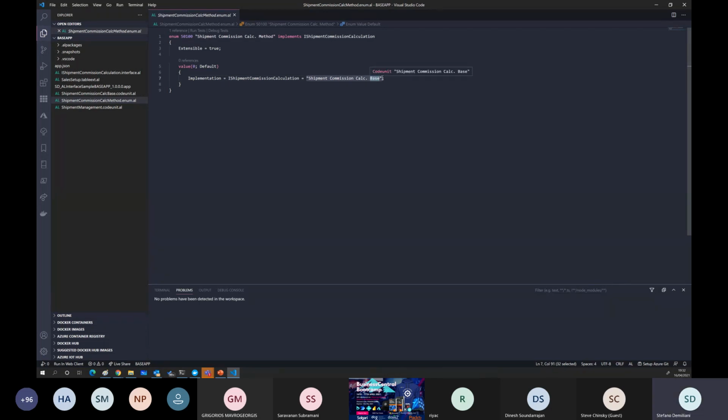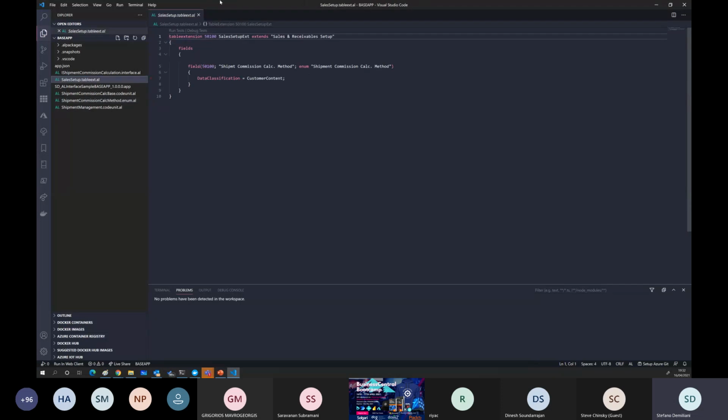In this case, as you can see, I also created a table extension of the sales and receivables setup. And in this setup, I created a field called shipment commission calculator method. This field is an enum field, so an option where you can select what type of shipment commission calculation method you have.